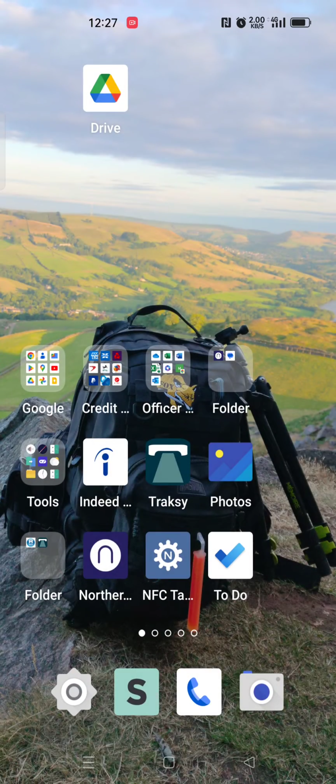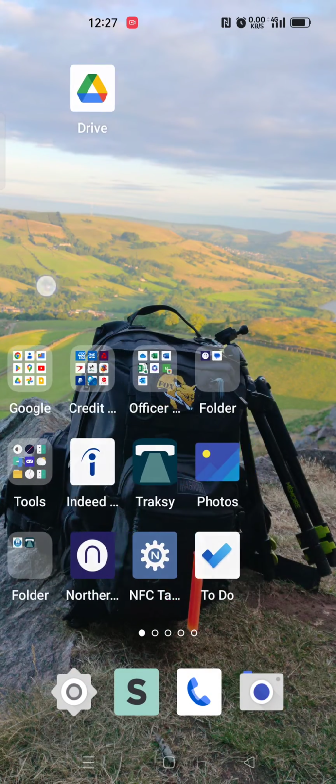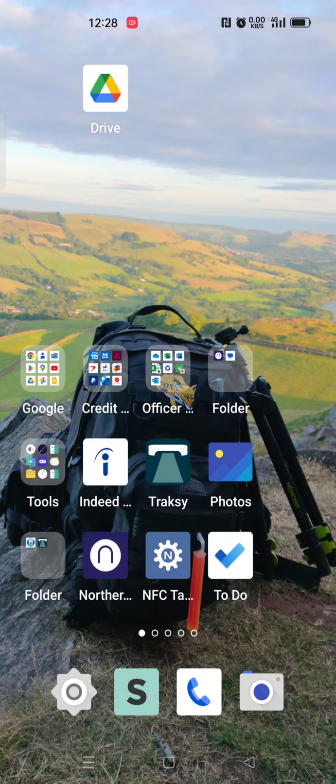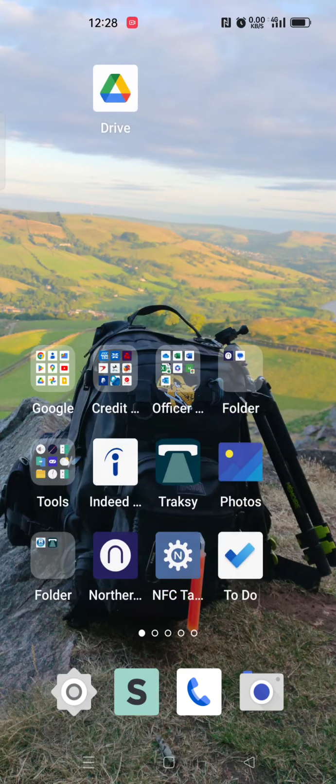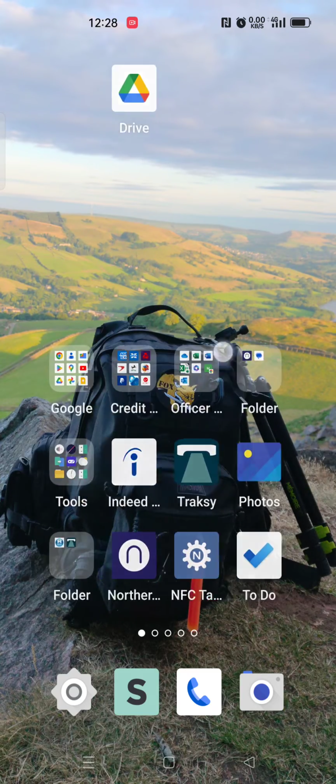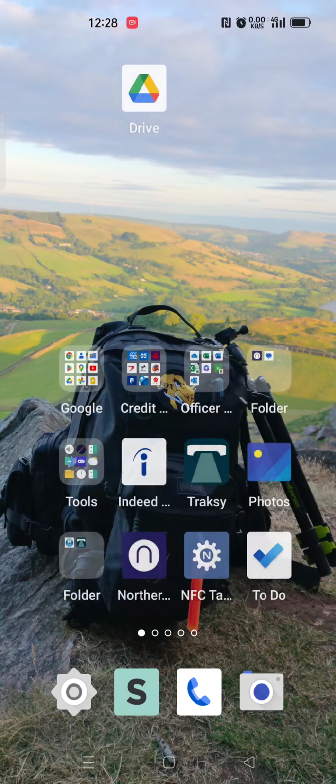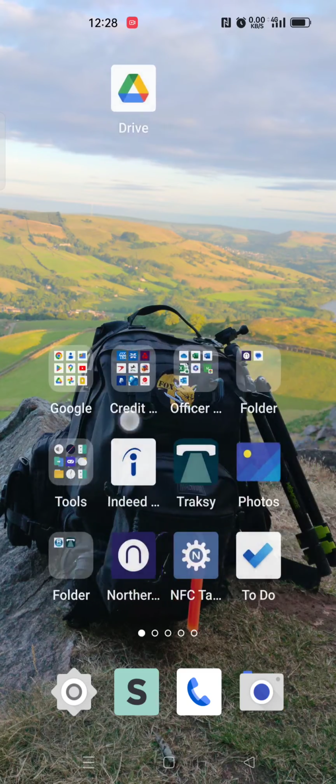So when we come out, look, it's gone. You see, it used to be in this area, it's now gone. Guys, that is how you get rid of Google Discovery and stop it when you swipe right.